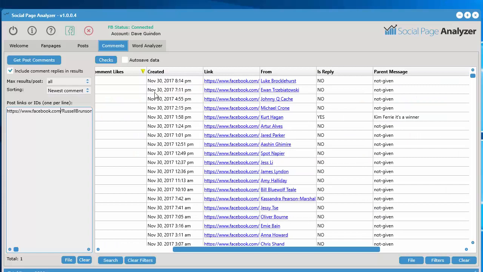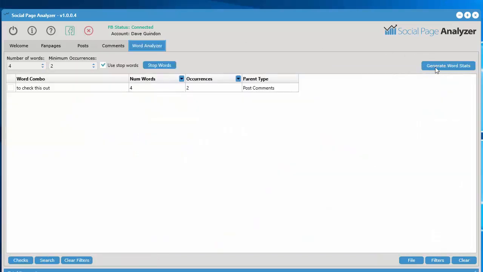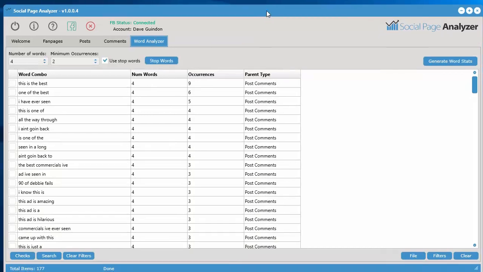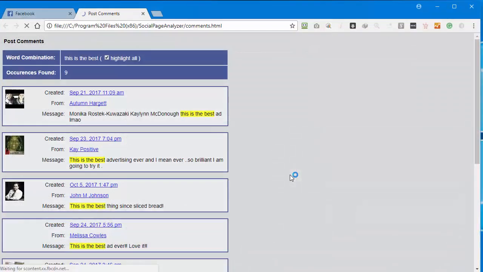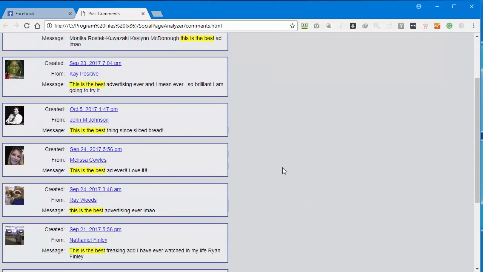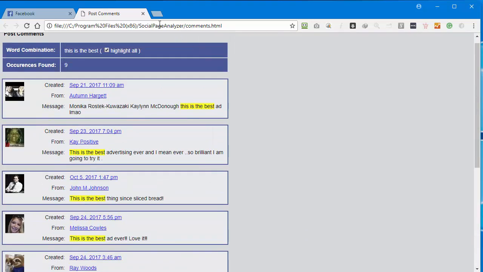All right, now that we've got all the comments, let's go over to the word analyzer again and see if we can generate some word combinations here. This is one of the best I've ever seen. You can see here that customers are really liking it, so we go and see the corresponding messages. As an affiliate marketer, you can see all these people really loving the product. It'd be a good idea to promote it as an affiliate.